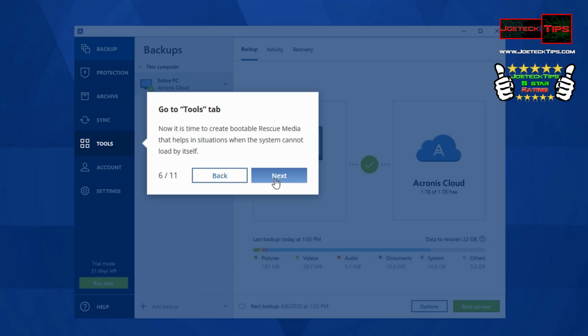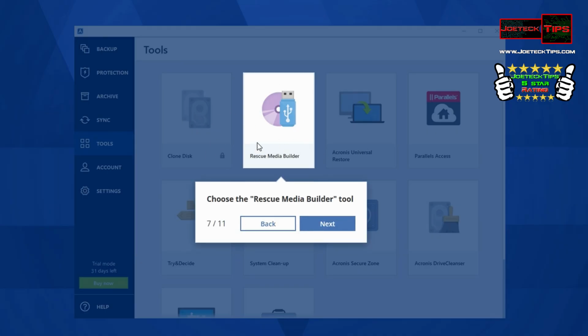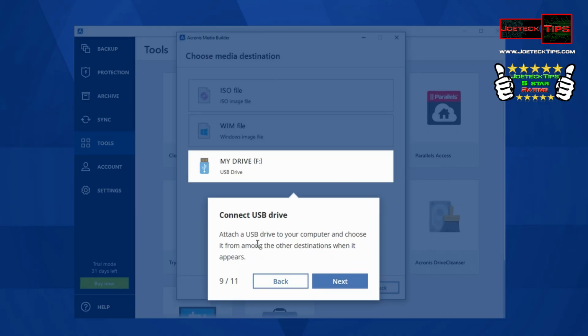We can click next here. Now it's telling you how to do it. Rescue Media Builder. Connect the USB drive. Attach the USB drive to the computer to choose it from among other destinations when it appears, which is what I recommend. If you're doing backups, I mean, you can do so many different things for backup processes.